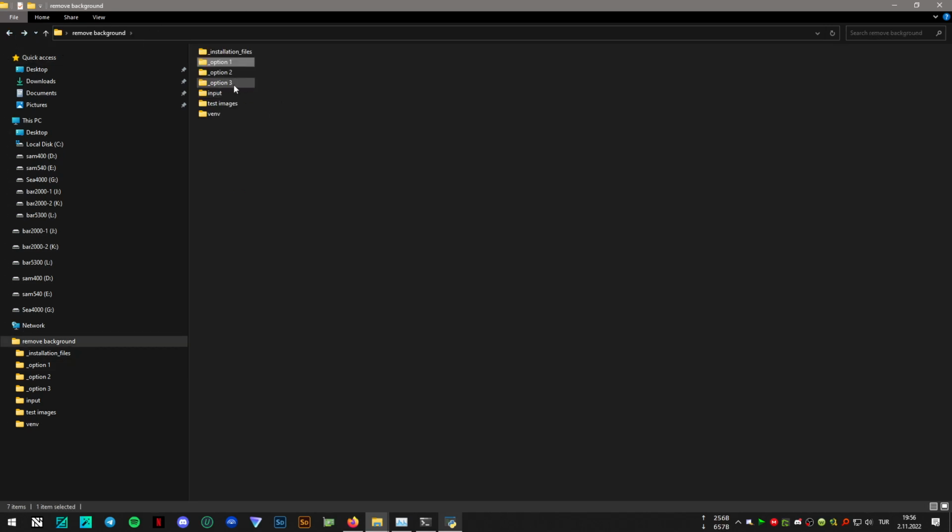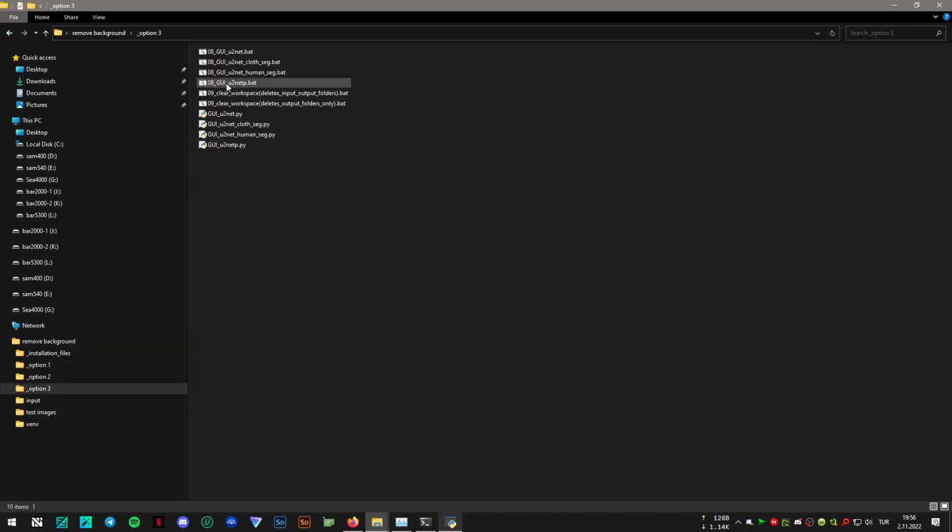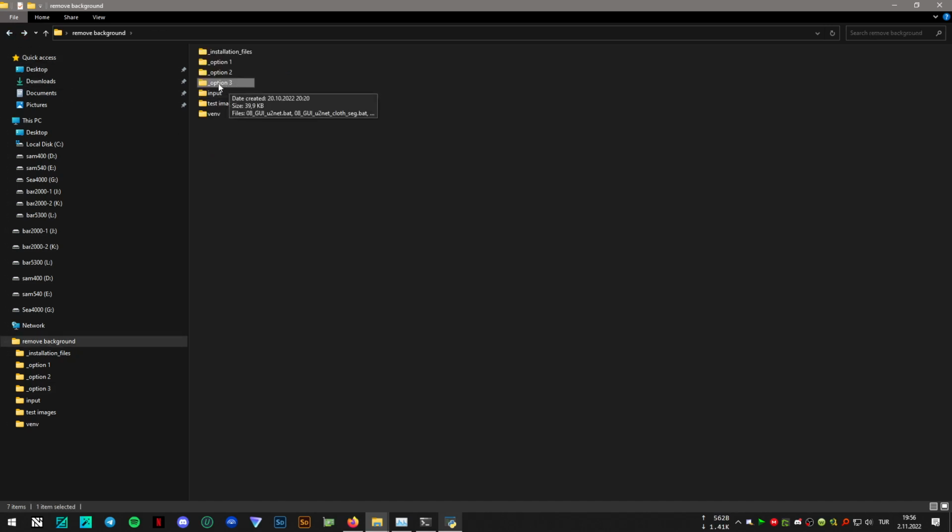My favorite is, yeah, I have made these bat files, but my favorite is the third option with the GUI, because you can select the input folder and you can change the options on the go. So that's why I like this GUI. This is my preference, but you can use whatever you like.